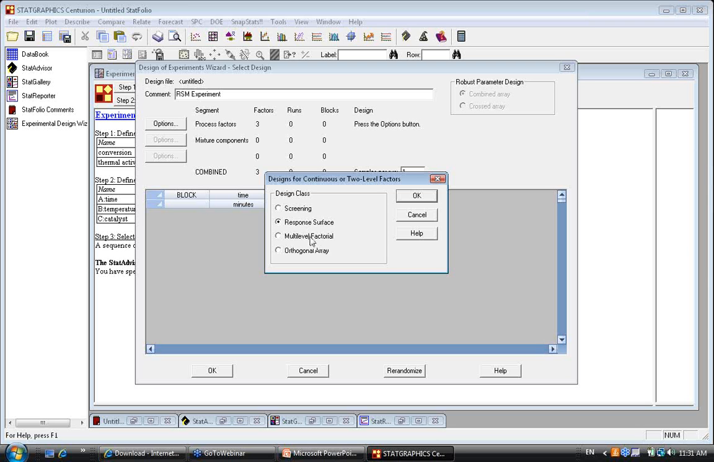We also have choices, multi-level factorial. That's usually used if you're going to do a d-optimal design. And then there's orthogonal arrays. These were developed by Professor Taguchi. They're like L4s, L9s, things like that. Okay. We're going to stick with the response surface design today because I want to do some optimization.